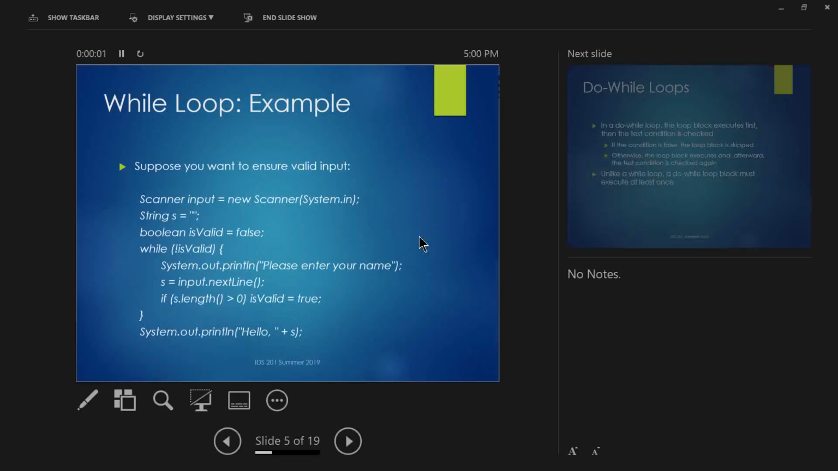So, a more practical example. Suppose you want to ensure valid input, like you're doing a login process. You say, hey, give me your name, and I'm going to see if you're in the system somewhere. So we can have Scanner input as new Scanner System.in. We create our scanner to read user input. We have an empty string, String s equals nothing. We have a Boolean variable, isValid. Initially, we set isValid to false because we do not assume going in that we've gotten a valid input. You could make it work the other way, but it'd be a little more difficult. Anyway, we do our test. While not isValid. So isValid is initially false, so not isValid is initially true. So we're going to execute what's in the loop block.